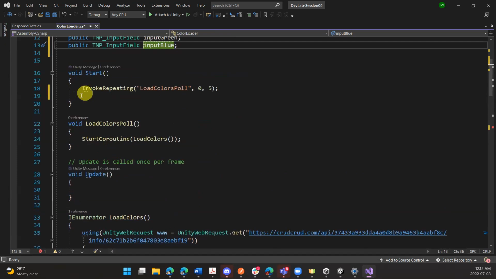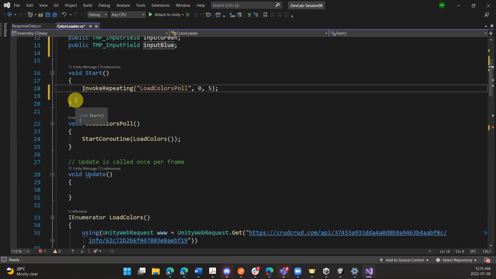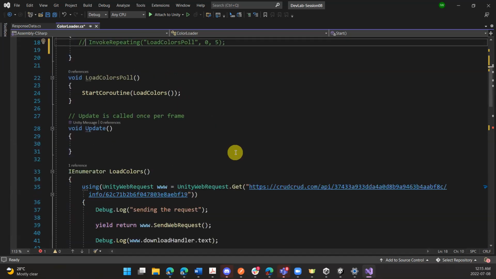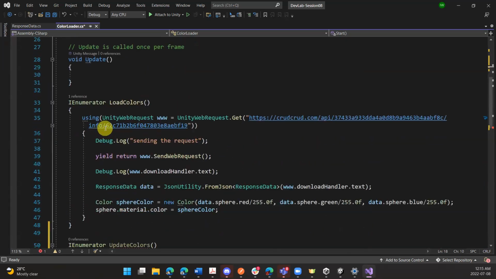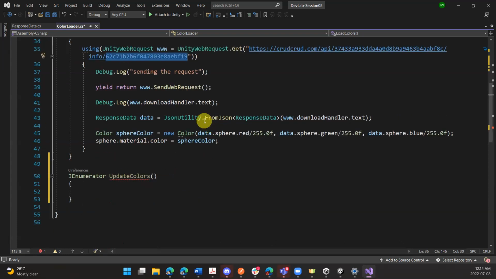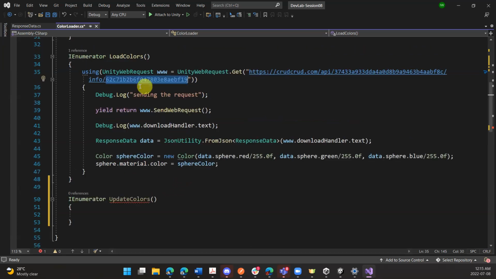So I'm going to stop this invoke repeating. So we're not going to be updating the colors of the sphere. Instead, we're going to set the values from the UI, and we are going to upload all the data to the cloud. So to upload it, we are going to use this specific identifier, right? We can do it multiple ways, but I'm just going to show you. Before using the update way, I'm going to show you how to create new stuff using Unity, and then we are going to use this identifier, and we're going to update the values, right?